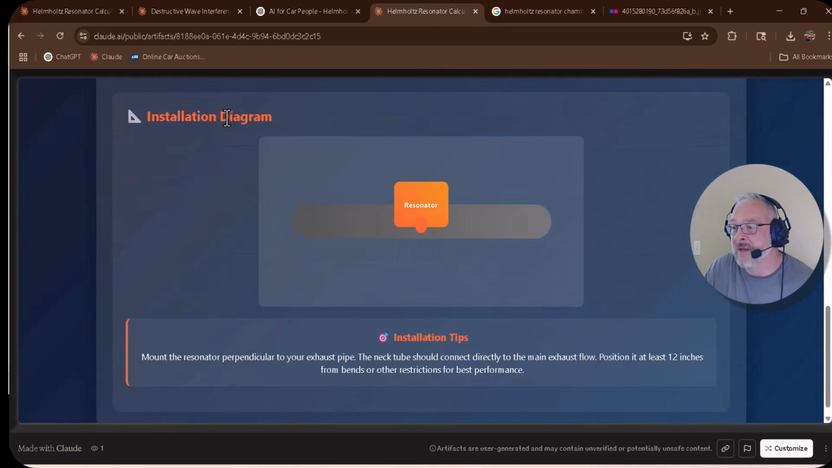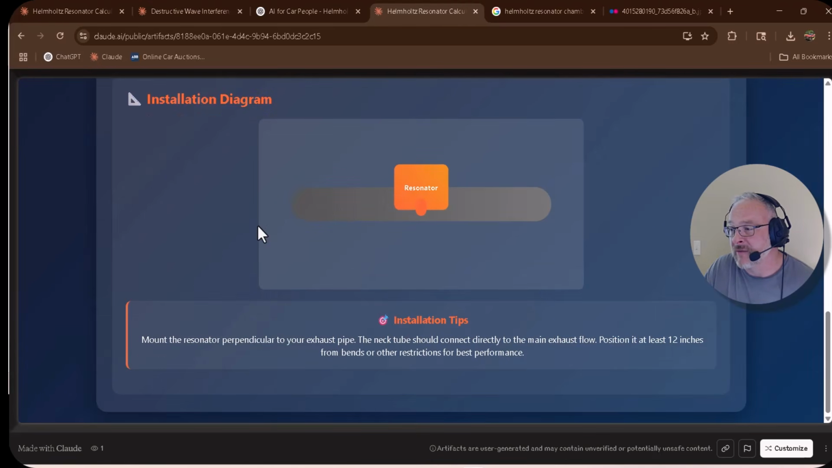Installation diagram, here's the resonator and here's the exhaust pipe. It does show a 90-degree tee off of the main exhaust, and it shows the expansion chamber of the resonator. So yeah, pretty good little application here from Claude. Even if it isn't 100% perfect, it's sure taking my knowledge of what a resonator is and how to build it a lot further. So let's look at some more stuff here.